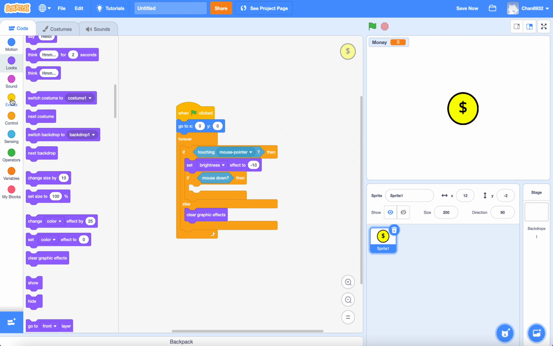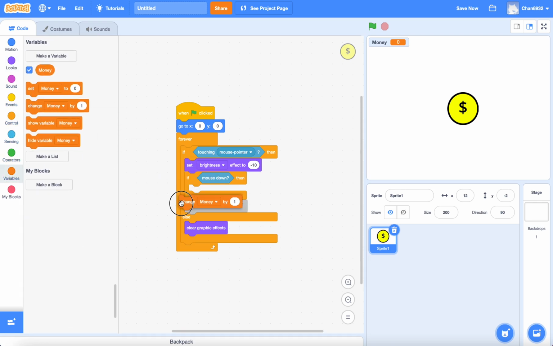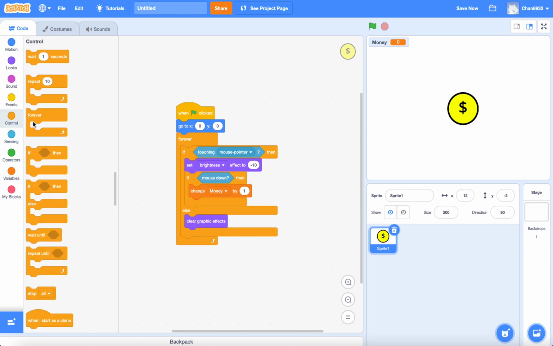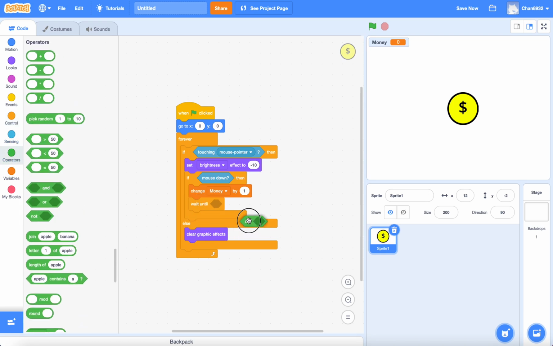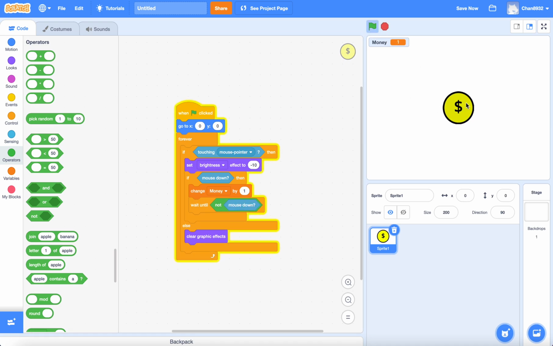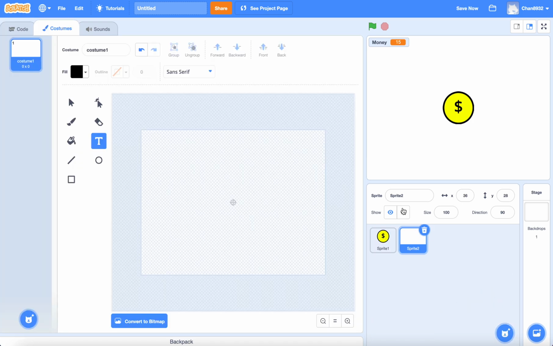Mouse down, then we want to change money by 1, and then you want to wait until not mouse down. So let's try it. It's working. Now to make it a bit more clear, I'm just going to create another sprite.